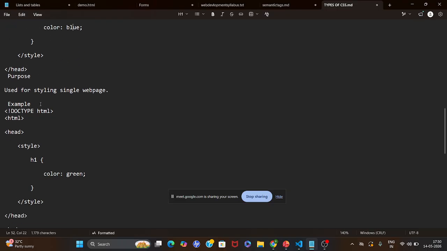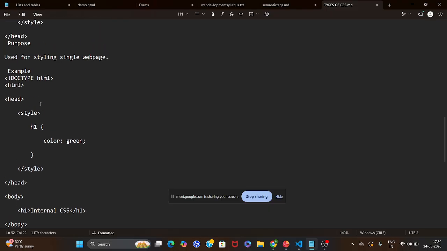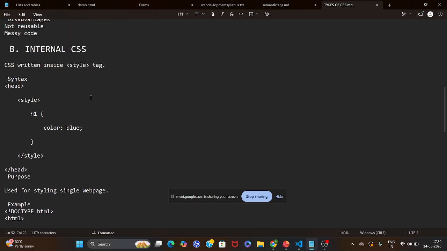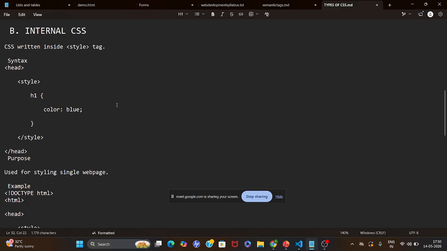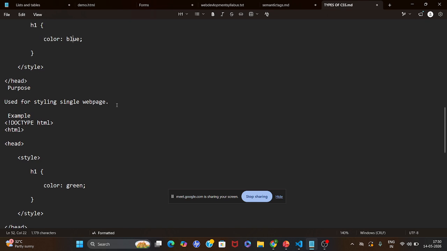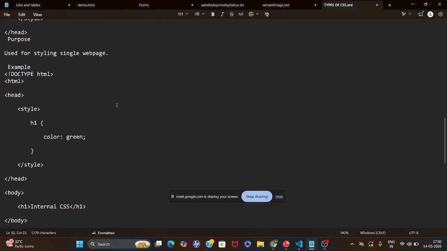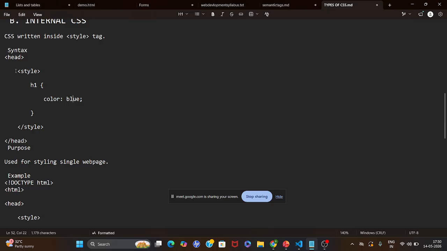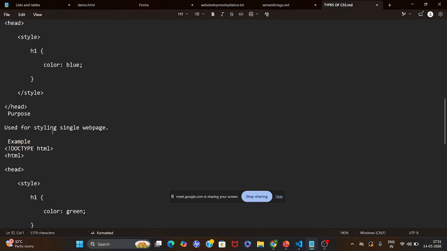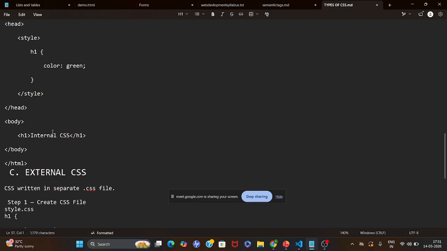But this also does not look good because the code will be lengthy, so it is used for a single page only. If we use it for multiple pages, how can we handle this? It will be impossible. But if I want to create a single web page, then it will be useful for us. This is another way of mentioning CSS code.